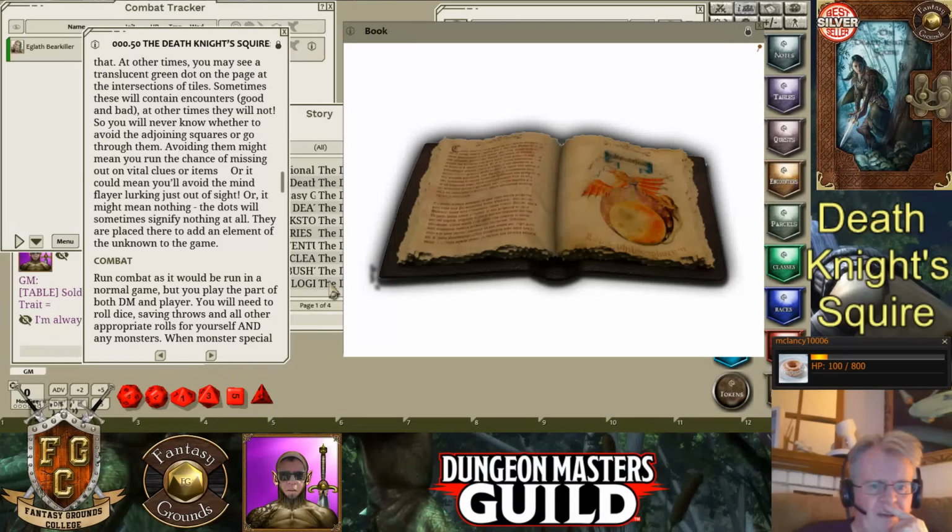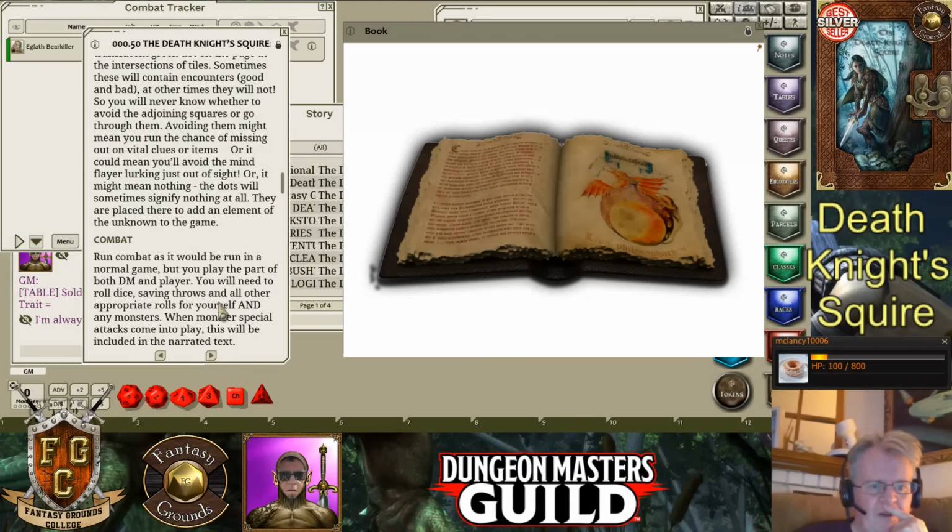The dots will sometimes signify nothing at all. They are placed to add the element of unknown to the game.